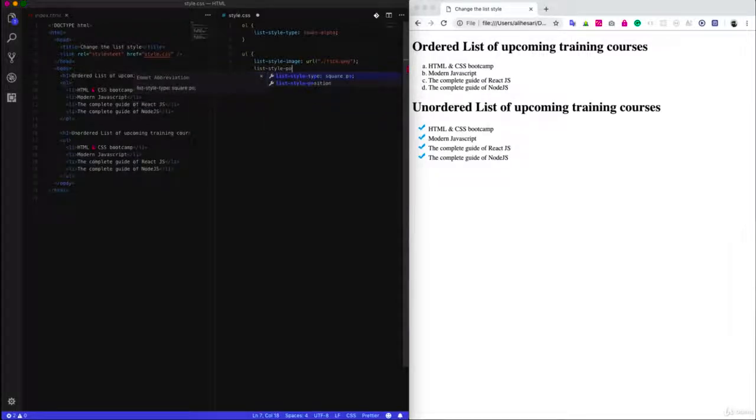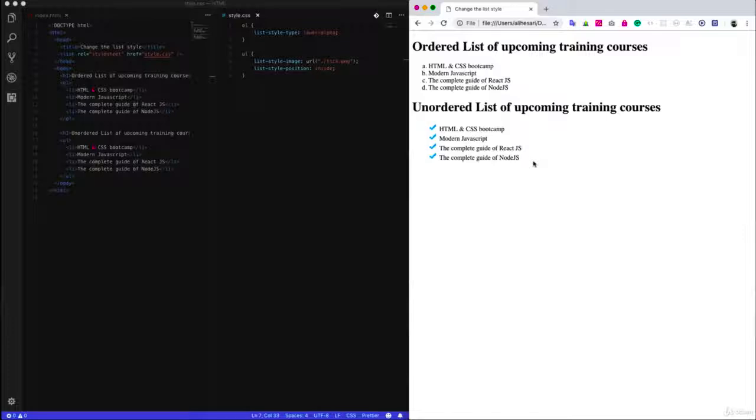List-style-position and inside value. Reload browser and you see the result, and I change it to outside, and you see the change.